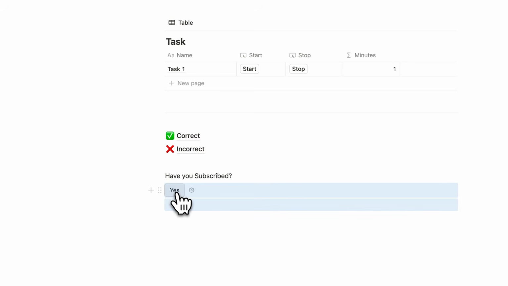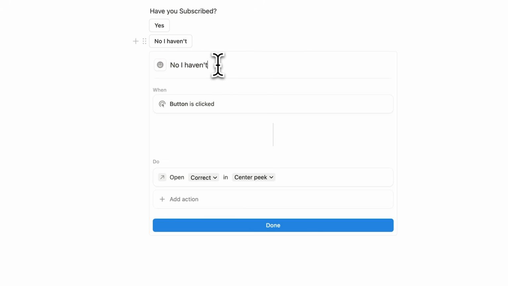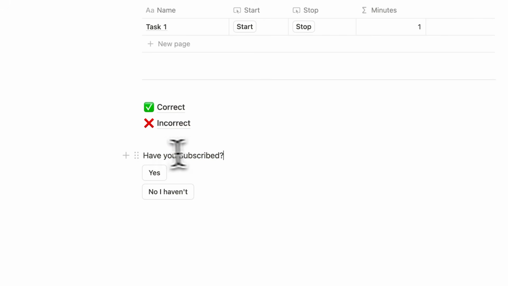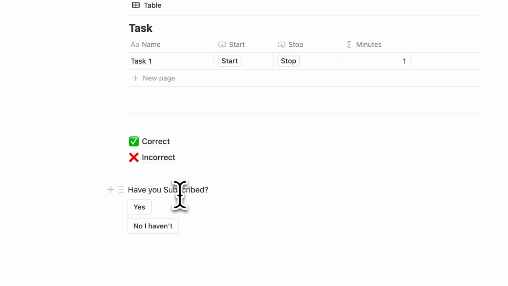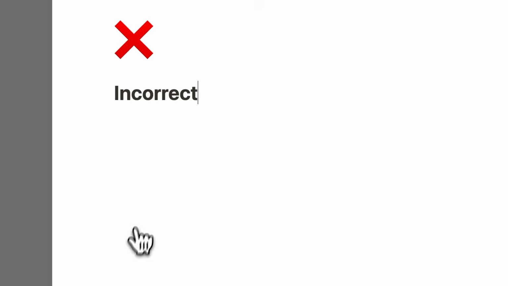And now I'll copy and paste this, so I have the button again, and then we'll change this to no, I haven't. So when the button is clicked, then instead of opening up the correct page, we want to open up the incorrect page. So now when you get to this quiz question of have you subscribed, I can click on yes and see correct, or if I click on no, I haven't, then I'll see incorrect.